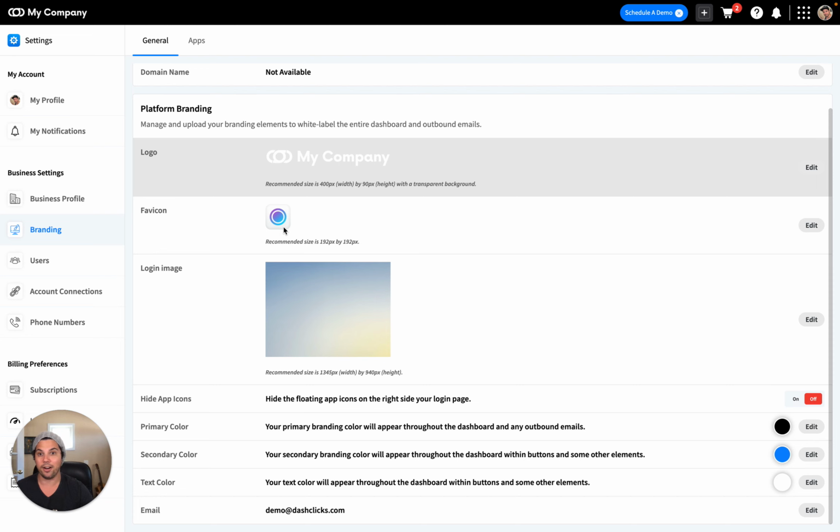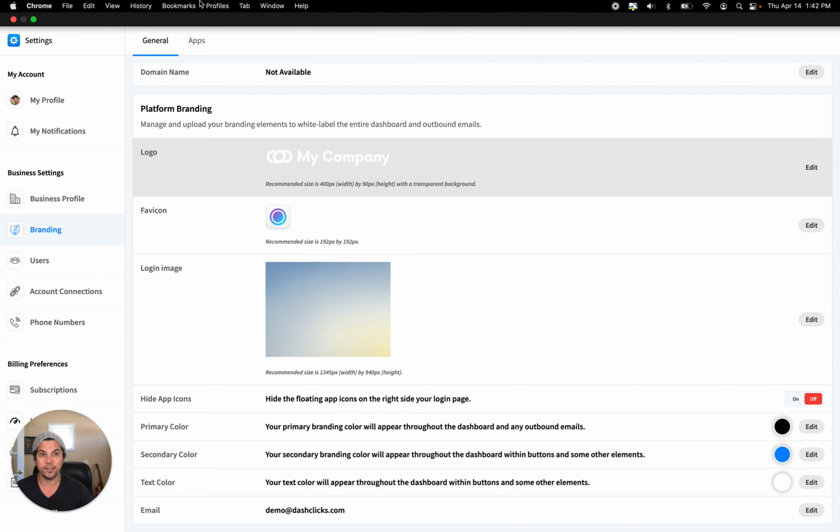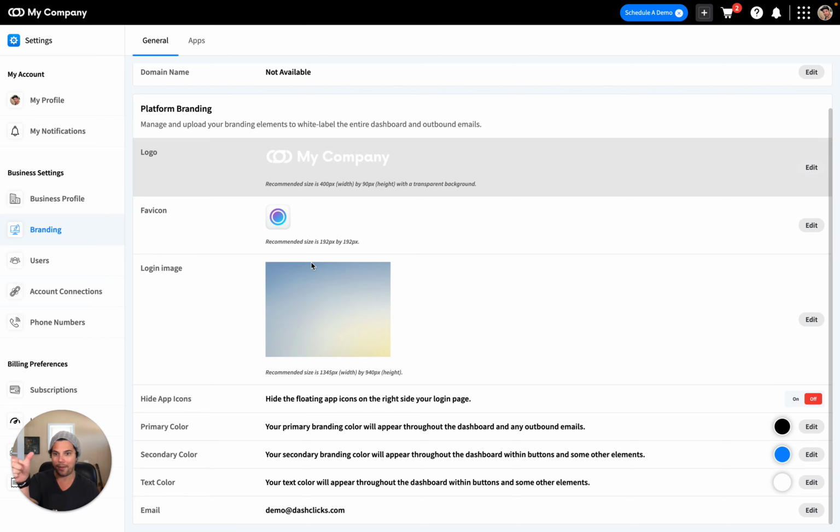Okay, the favicon, which by the way, is the little logo in your browser tabs next to the description of the tab. That little icon is your favicon, just in case you didn't know.